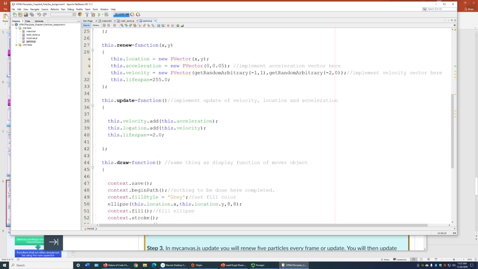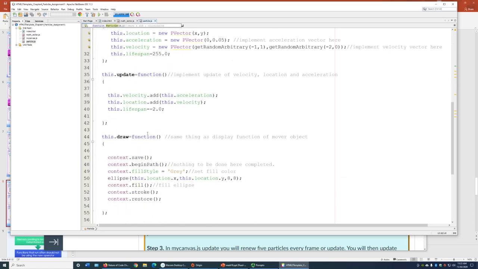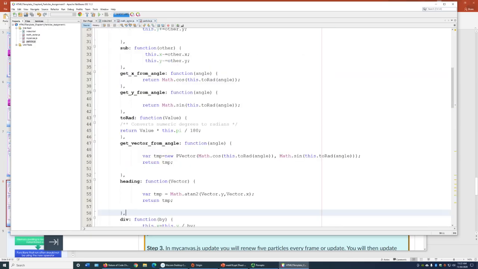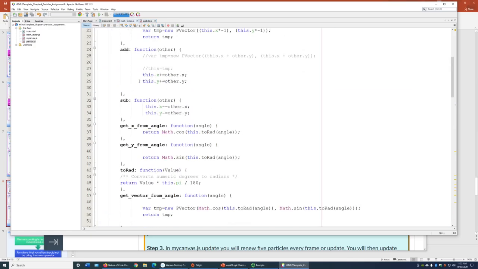Now we get to our particle class, and that's just everything that we've already covered. We've got renew and update. Everything's pretty much the same. We have our add. Now this is kind of what I'm talking about. This.x plus other.x. This.y plus other.y. And that's how this add function works, or the sub.